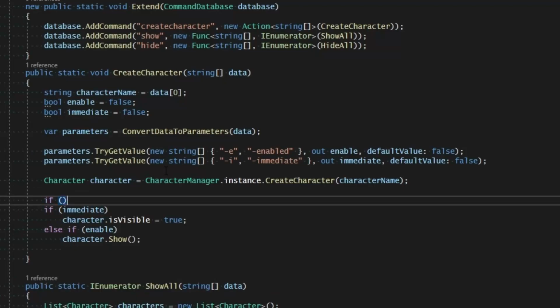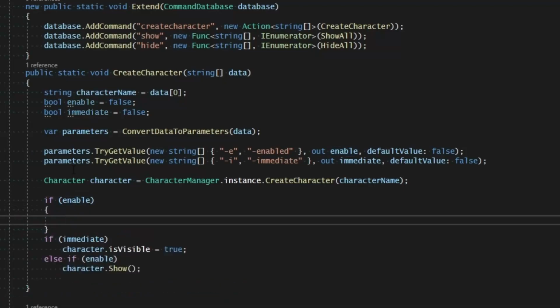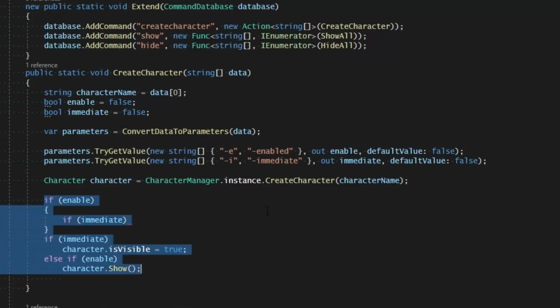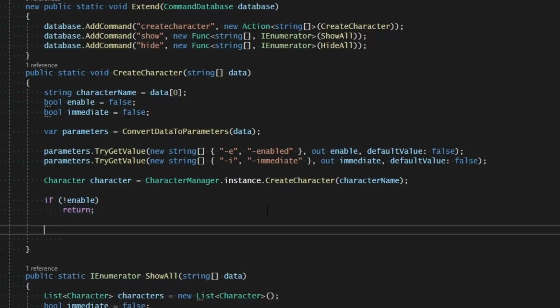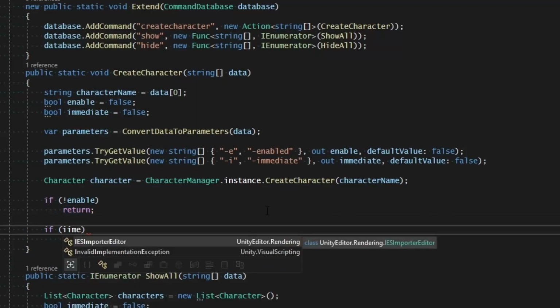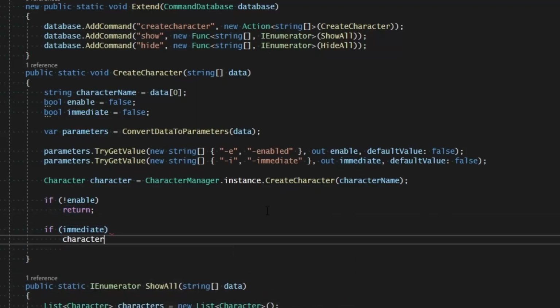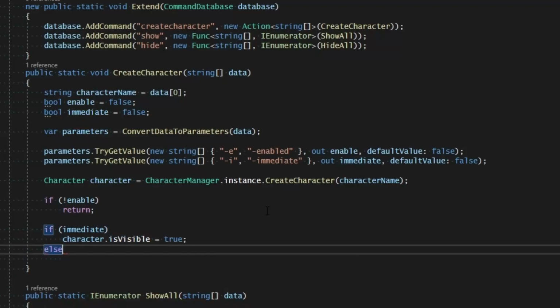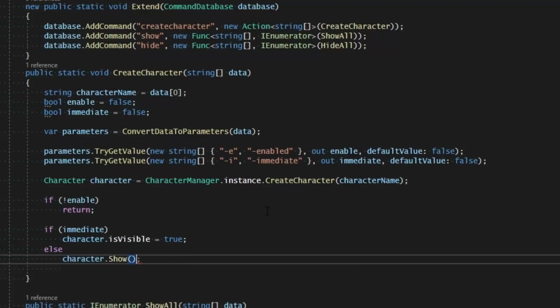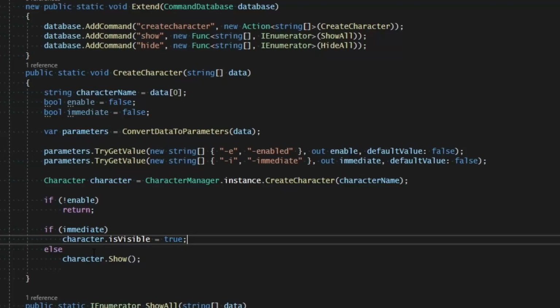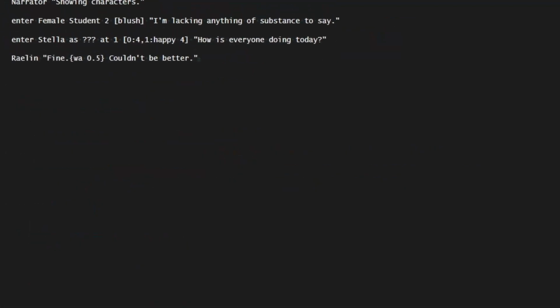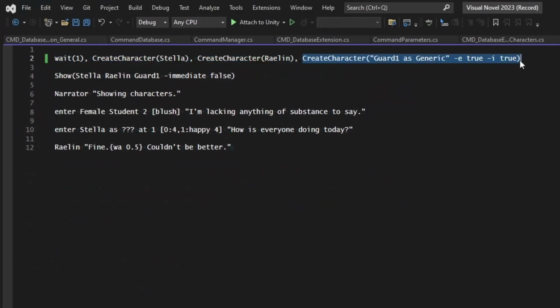Actually, not quite. If enable, then if immediate, oh good lord, let's go ahead and do never nesting. If not enable, then return. Otherwise, if immediate, then character dot is visible equals true, else character dot show. There we go. So we have to specify that we want to enable the character, and then we'll specify if we want them to be immediately visible or not. So this should now work to create our character and instantly set them as visible.